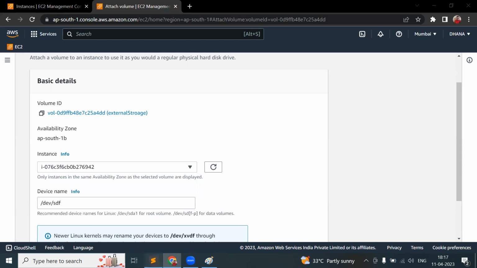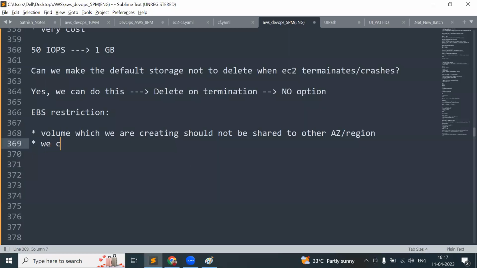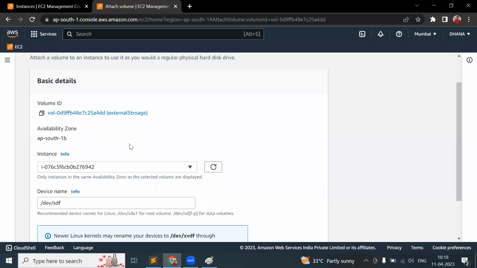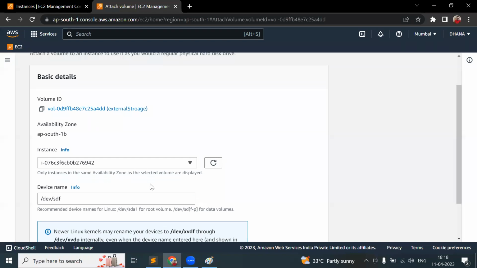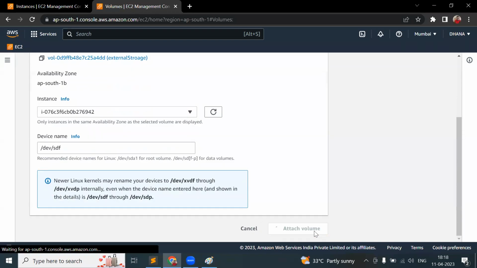That is the next restriction. We cannot share the volume to multiple EC2 instances. We can connect to either one of the machines only. At the same time, I cannot attach to multiple machines.